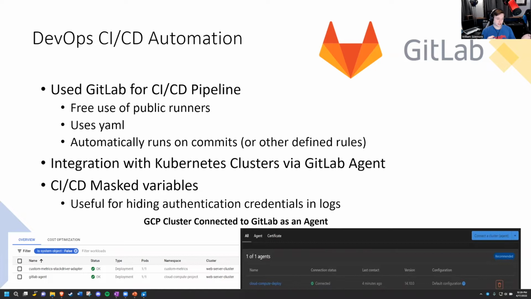We use that because it has good free use of public runners. It uses YAML, which is an easy enough language to learn, although it can be complicated with a lot of the specific syntax it has. We can also automatically run your pipelines on commits, which is the default. You can also change that if you really wanted to with rules.